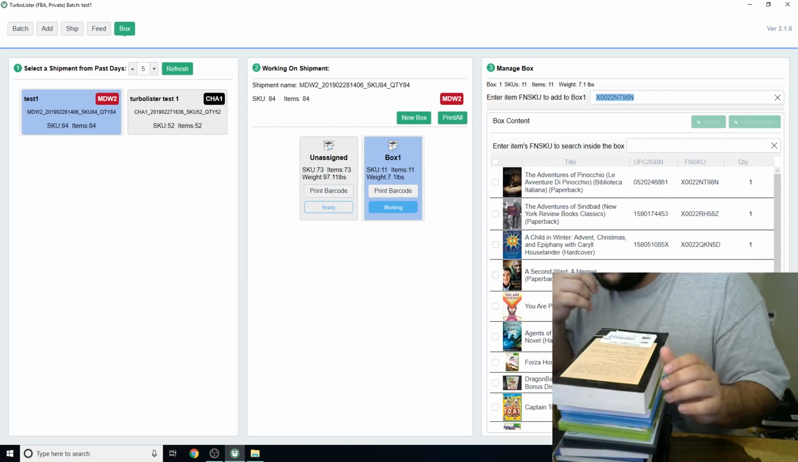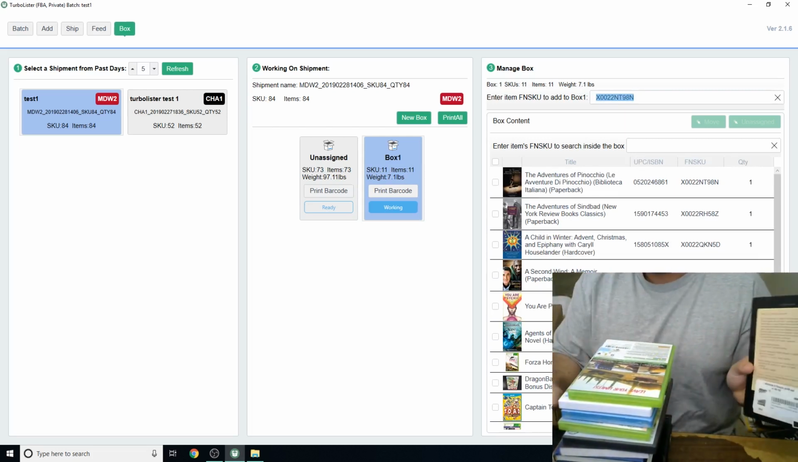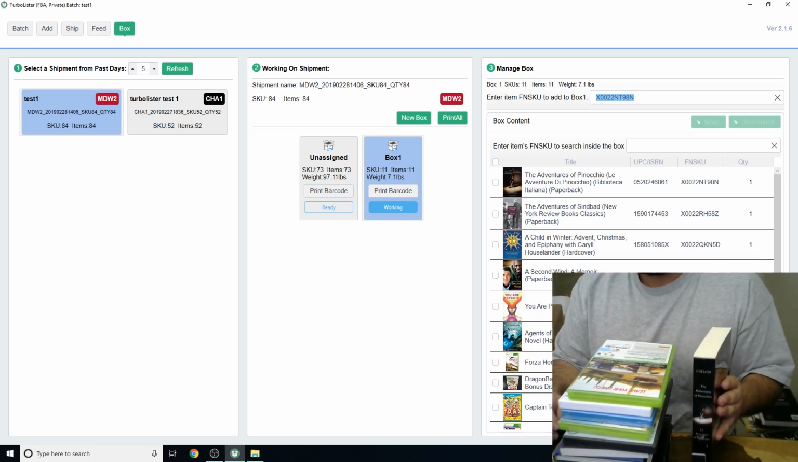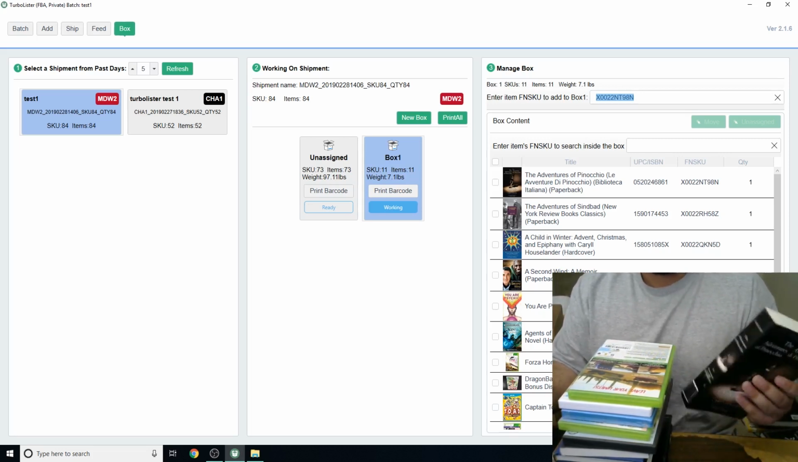Normally, let's pretend this book doesn't go to this box. It'll give you an error sound, basically. It's pretty loud, so you should be able to hear it. It'll probably tell you around there, I just don't remember what it said. But it basically just says that it doesn't belong in that box.